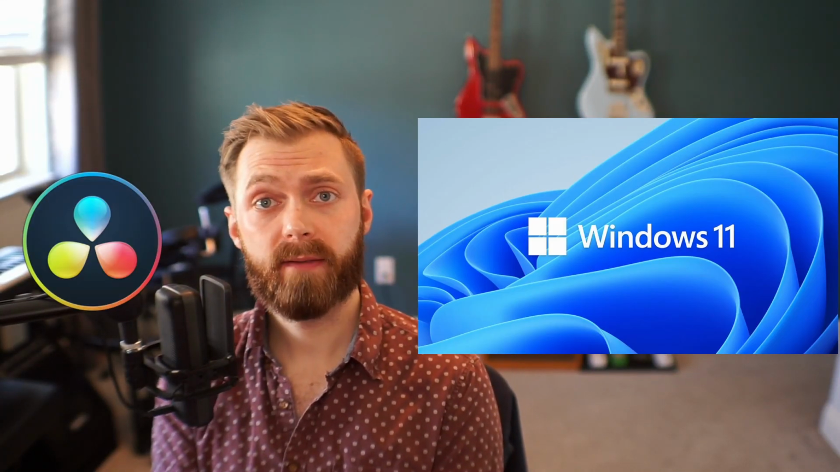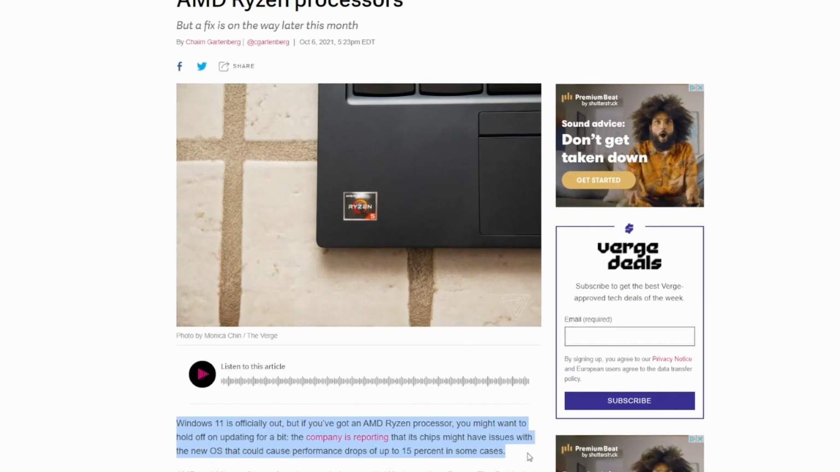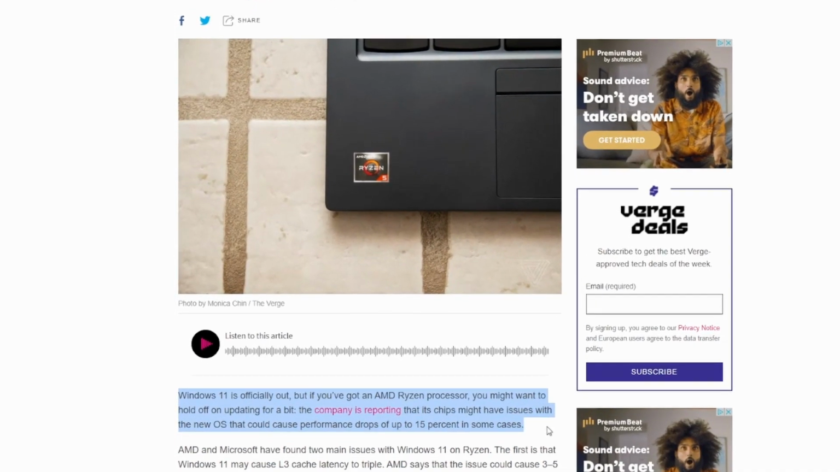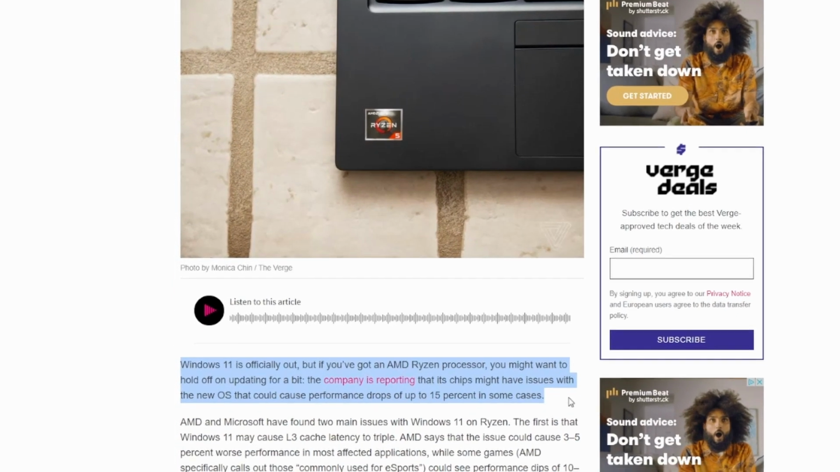Will DaVinci Resolve 17 work on Windows 11? Well, let's find out. So on October 5th, 2021, Windows 11 officially rolled out. Now there's definitely been some controversy because not every computer running Windows 10 will be able to upgrade to Windows 11. There are also some known performance issues if you're running an AMD system. Unfortunately, that's what I'm running.